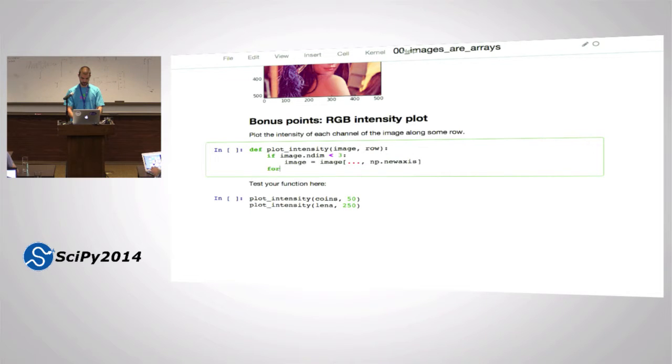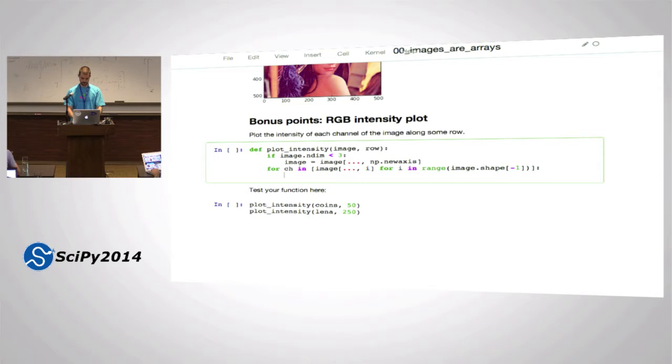And then I can just do for channel in, and then we're going to do image of ..., comma i, for i in range image.shape of -1. Okay, so this is saying for every element in the number of dimensions, which is the last item of the shape, give me that image. And then I'm just going to do plt.plot of ch of row.